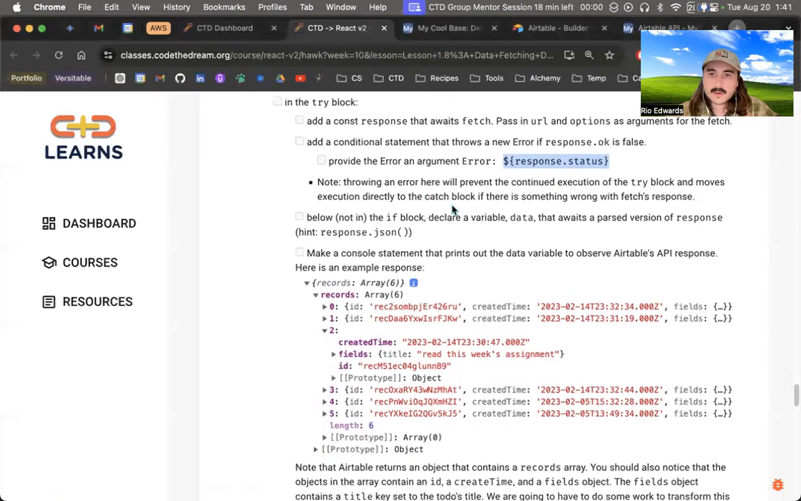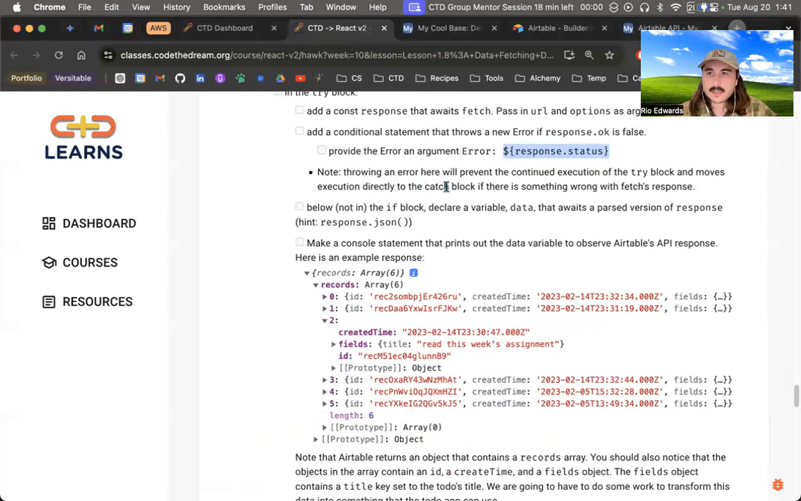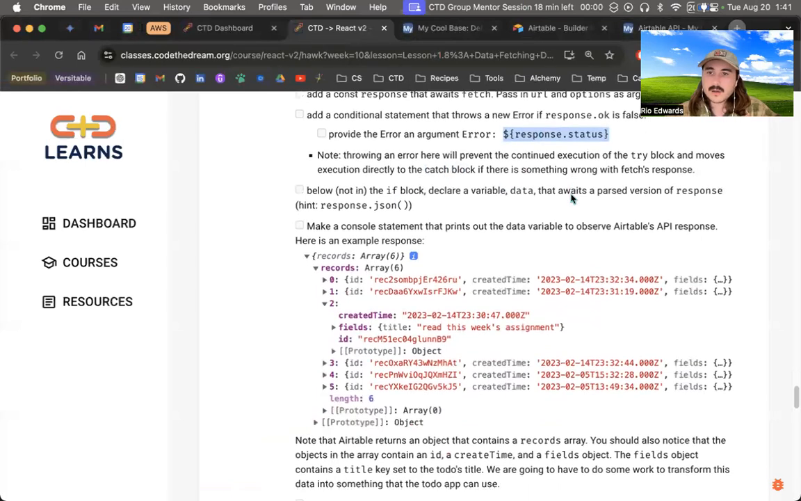Okay, throwing an error here will prevent the continued execution of the try block and moves the execution directly into the catch block if there's something wrong with the fetch's response. Below, if we didn't throw an error, then we want to get the actual data we want. So declare a variable called data that awaits a parsed version of the response using response.json.